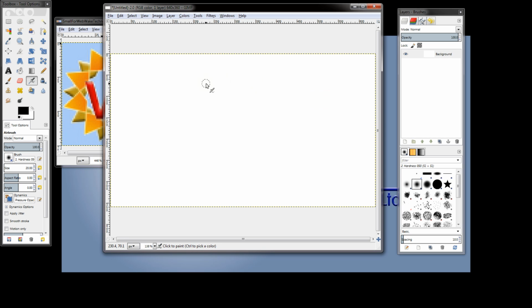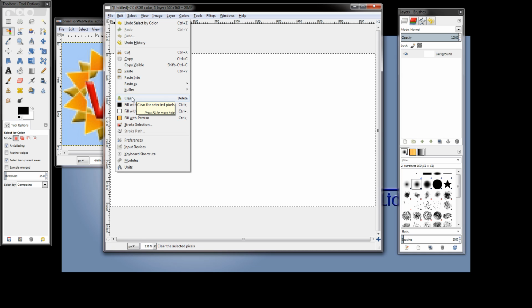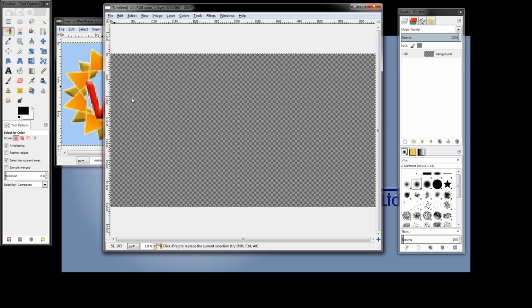Now I need to get rid of this background. Since our image is so far empty, we can select any color by using this select by color tool. Select the regions with similar colors. I use that tool. Select this. Now if I delete by going to the edit menu and clear, I would be deleting the background. So now I am left with the transparent layer that I added. Now it appears as a gray and white checkered thing. This, as I said, represents a transparent layer.